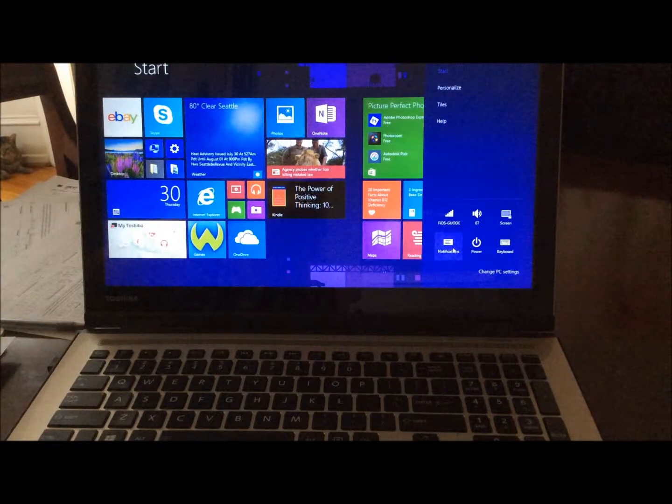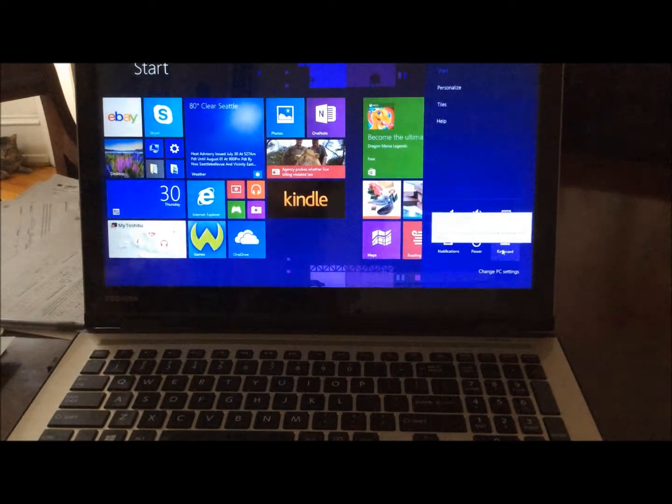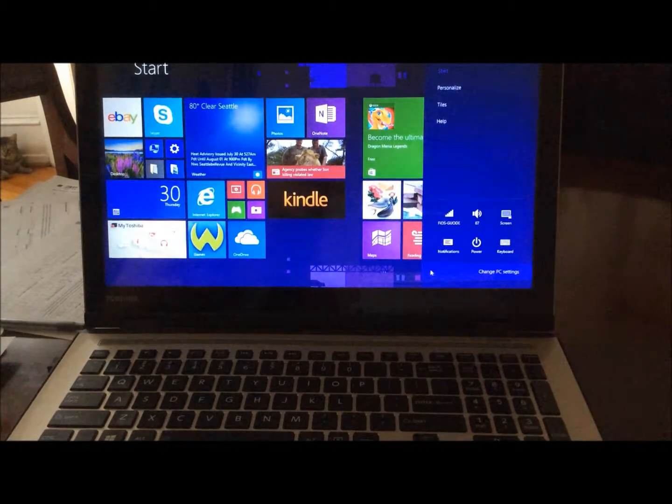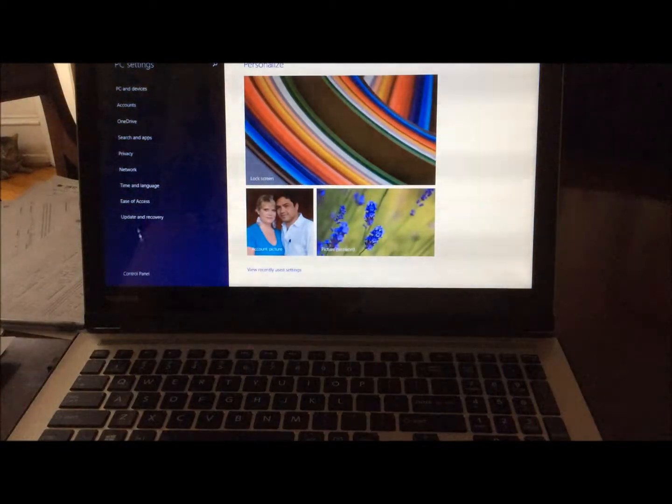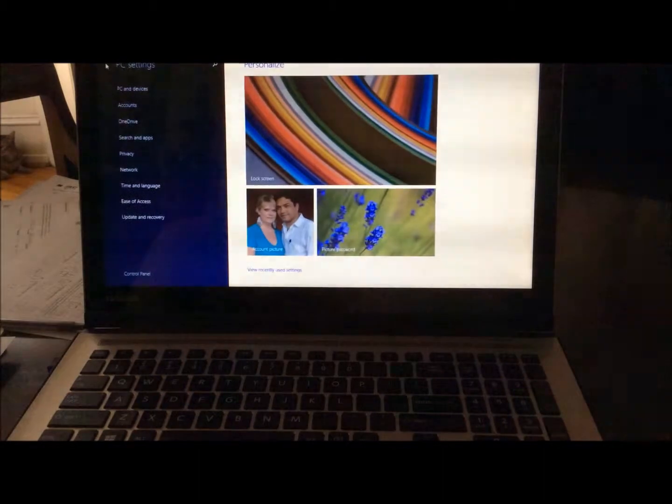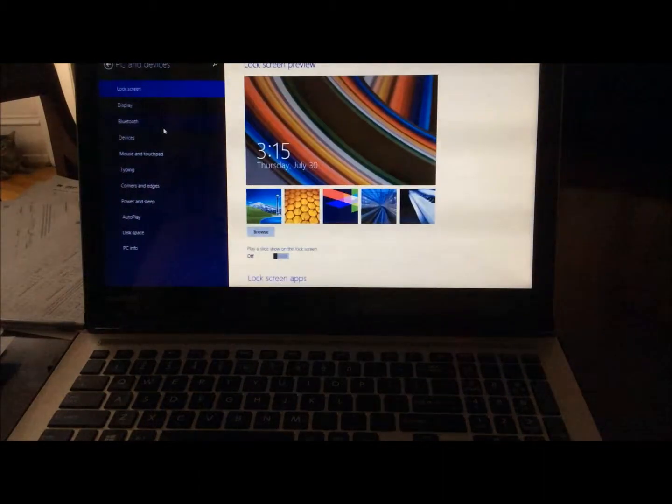For sound, any kind of notifications, here's power, keyboard settings, because there is a touch keyboard as well that comes with the Toshiba laptop. I happen to use the one that's attached to the laptop, but everyone has their preference. And also changing the PC settings is very important. We'll just go through a couple of these. Windows Update is very important always, your PC and devices.